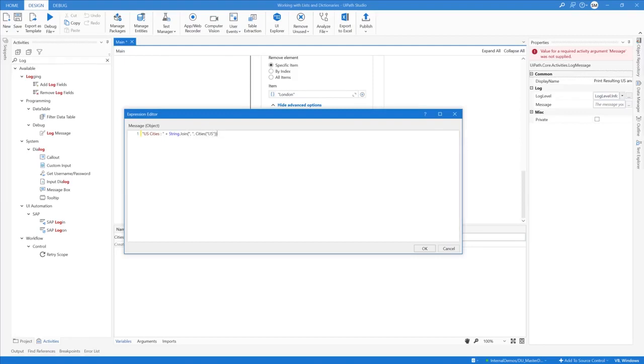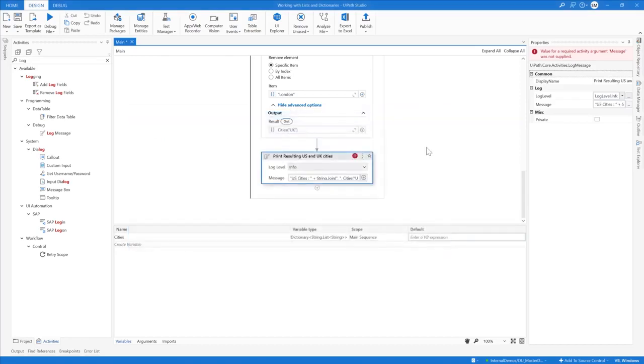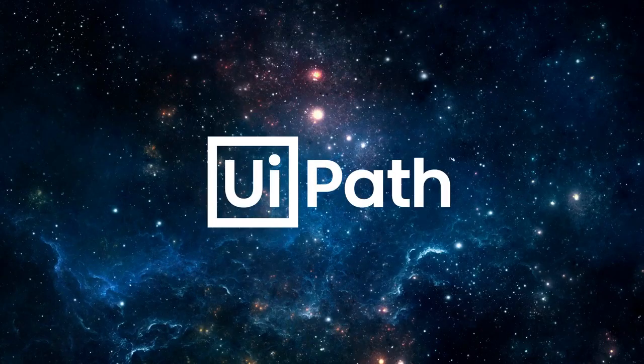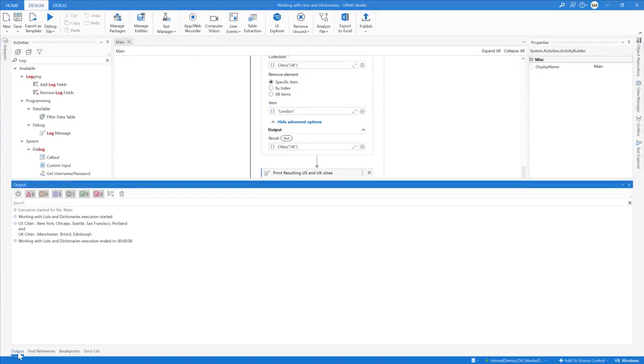Now, to print the UK cities, we just add the plus operator, leave some space between the two prints, and use the same method as with the US cities. Then click OK. Let's now run the workflow. If we now check the output panel, we can see the US cities, among which we now have Portland added, and the 3 UK cities without London.